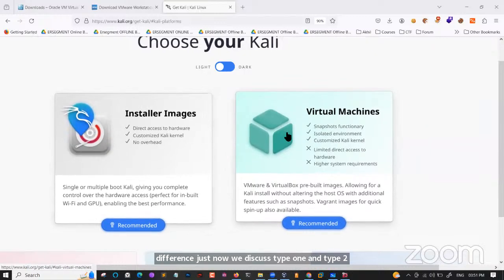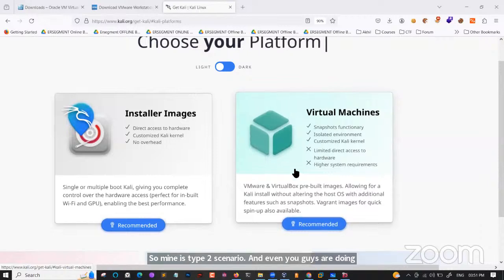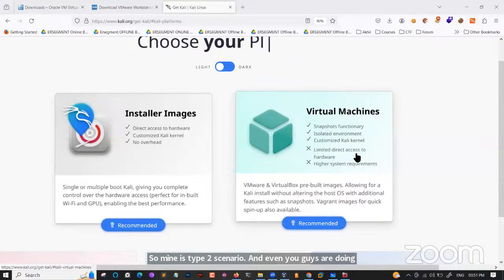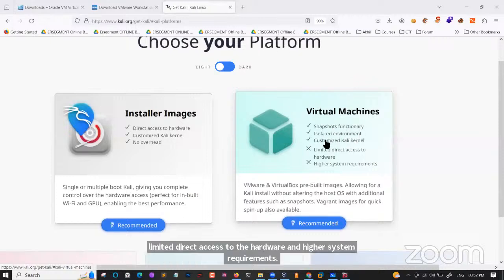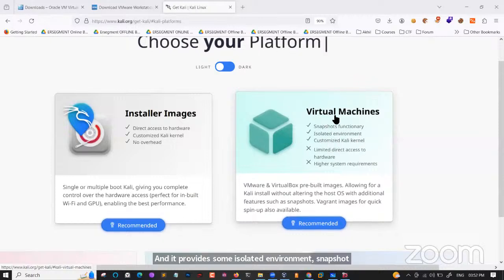So mine is a type 2 scenario, and you guys are also doing a type 2 scenario only. In type 2, as I told you, there is limited direct access to the hardware and higher system requirements. It provides an isolated environment, snapshot functionality, and a customized Kali Linux you can do in virtual machines.